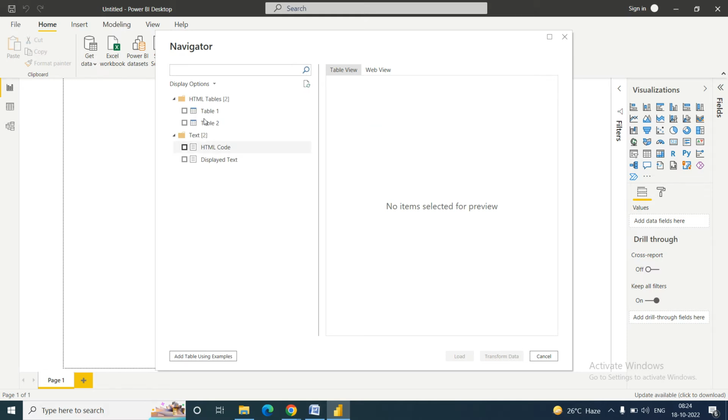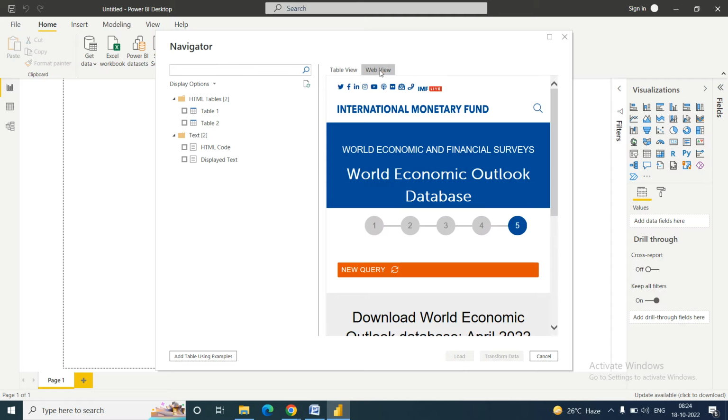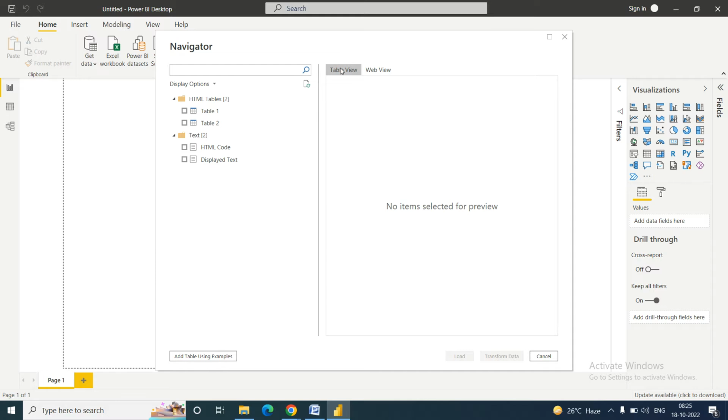Okay, you can see on the left side there are tables. Why? Because we selected the table view. If you click on the web view, you will get only the web, the complete web page. If you click on the table view, you will get a table. So now let's select table one.